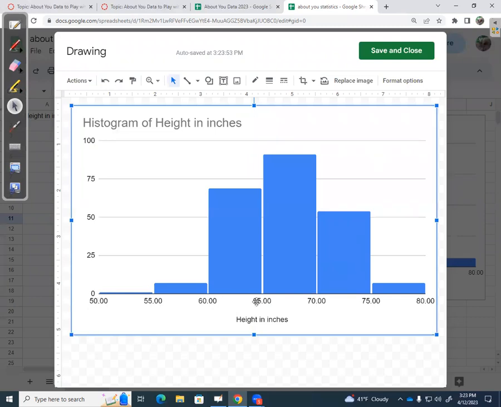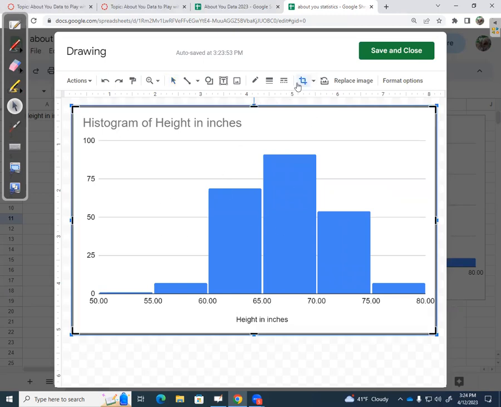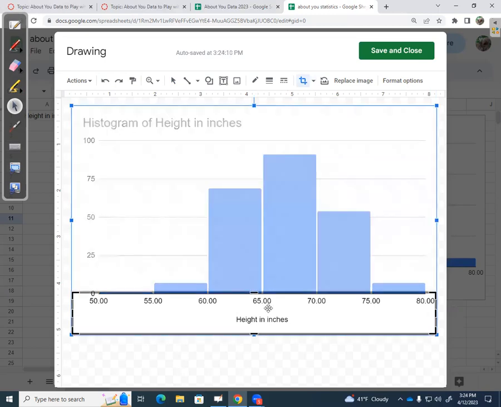And I need the scale to draw a decent box plot there. Now, I don't need the whole thing, so I'm just going to crop out what I don't want. So I'm just switching to the crop tool here. I'm just going to bring that down. So really all I want to be able to see is the number line.